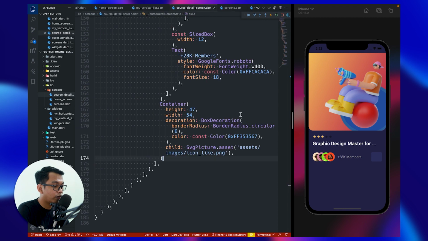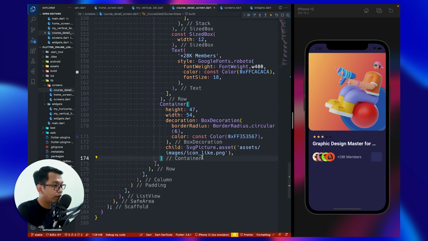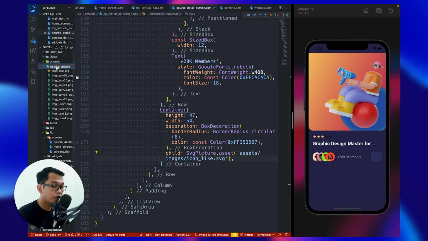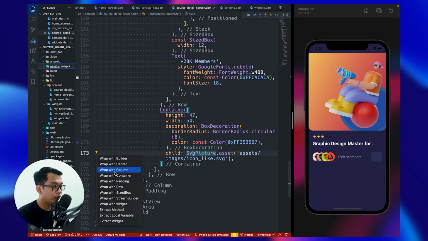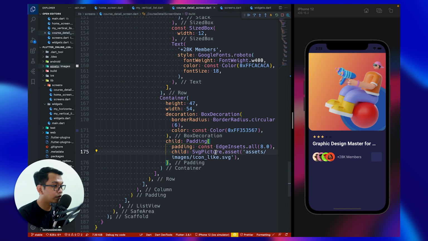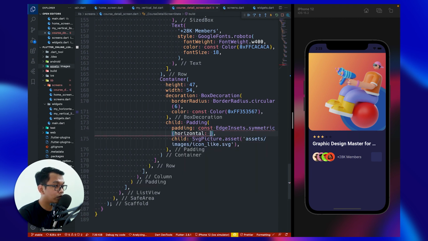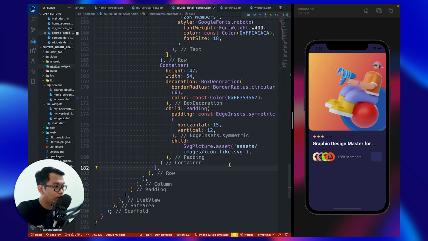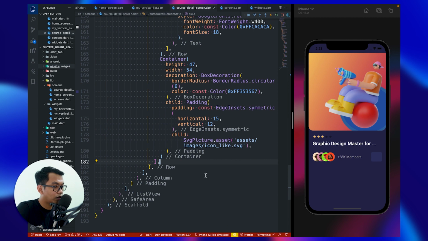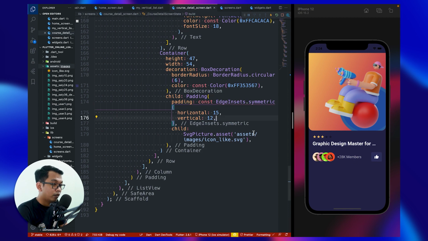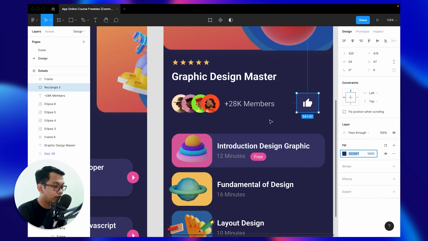I think we have the wrong icon. Okay, so svg icon like dot svg. But before that, we have to wrap using padding and symmetric, horizontal, 15 and 12. I think there's something wrong. Assets image icon like.svg. Alright, so we see. And the next step is we can see below our row, we have vertical list.